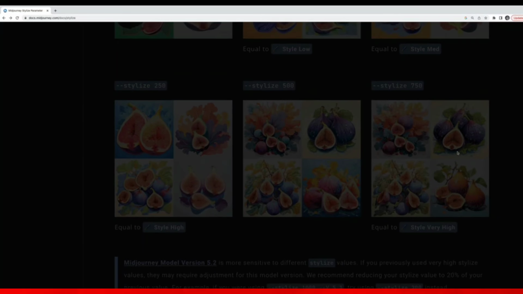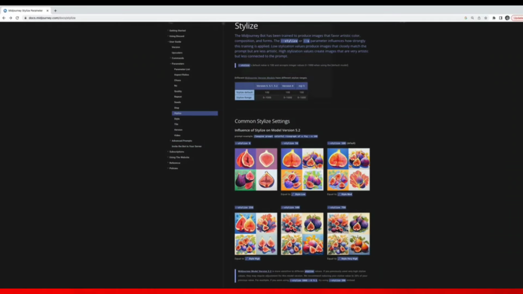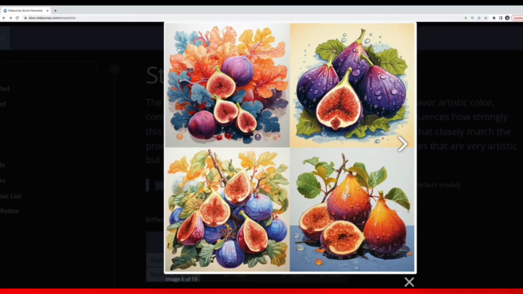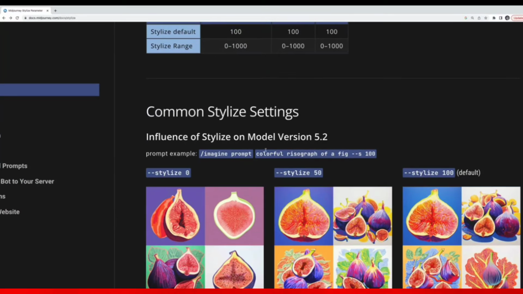It's kind of ignored the prompt. It's using the subject of the prompt. It's getting the colorful part. It's getting the figs part. But the risograph part, I don't know why this won't open for me. Come on. Here we are. It doesn't really look like a risograph at all. They're three-dimensional drawings, I guess, or paintings. They're very pretty, but they're not exactly what the prompt asks for.